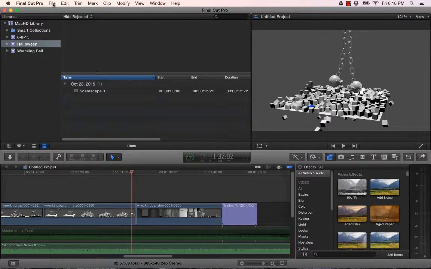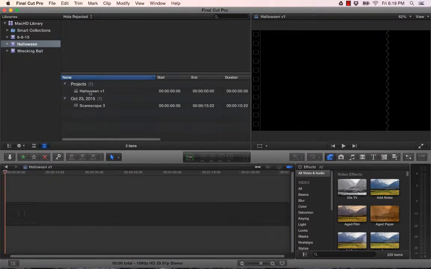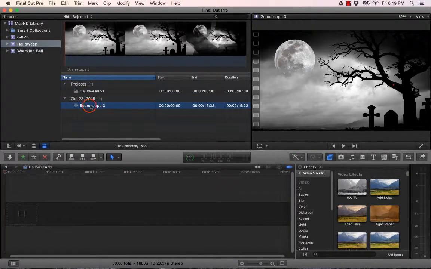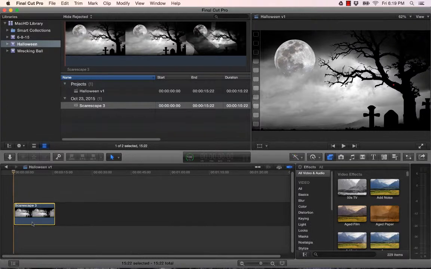Let's go to File, New Project. Okay, so it's in the Halloween event, and Halloween version 1. Okay, for this we can just leave it with the automatic settings. Alright, so now here's my project and here's my movie. I can drag this down into here, and there it is, it'll play. Okay, and you can see down here there are no waveforms, so we need to put some sounds onto there.